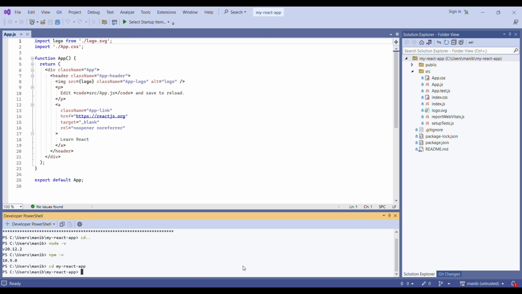And here you can see the folder and your app, and now you can run your app. So npm start, and it will open localhost 3000, and once it opens, you can check out the my-react-app folder.